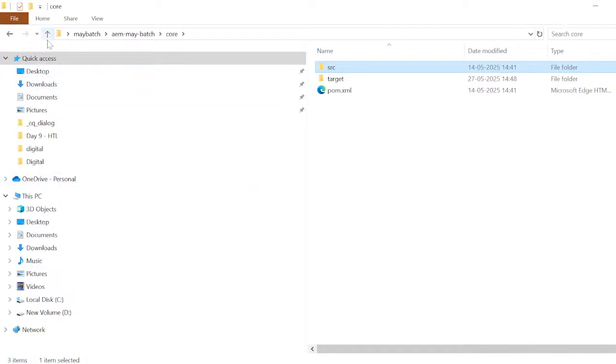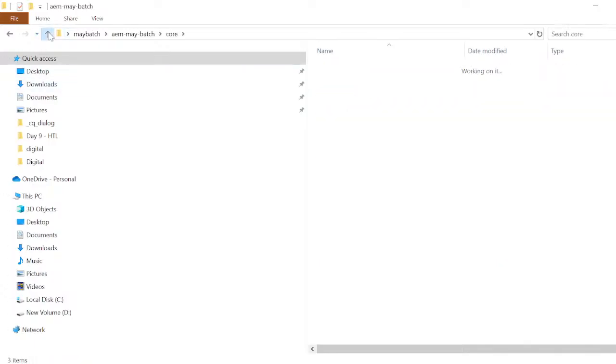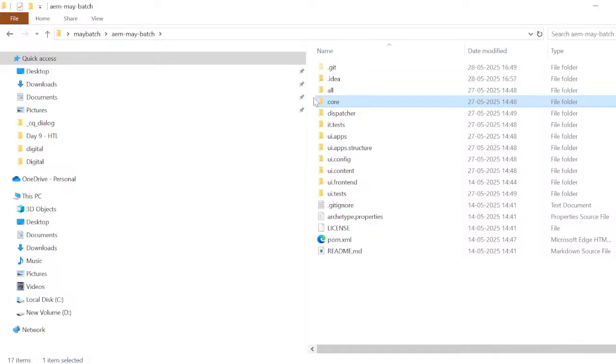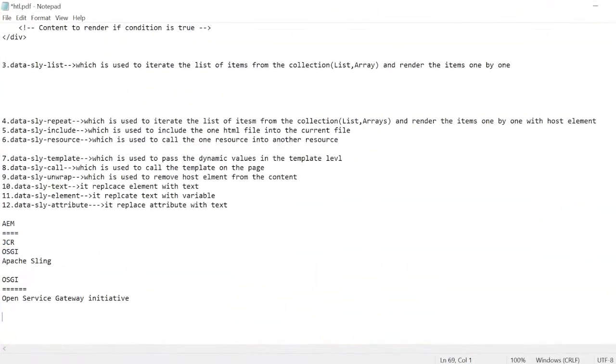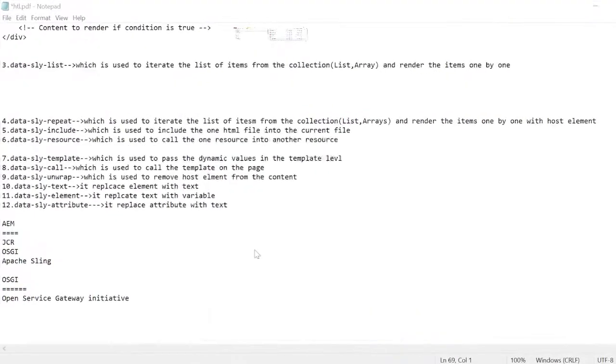For example, if you changed backend files, you can deploy specific folders, specific modules. If you made changes only on the UI apps, you can deploy just that to the server. So that is the advantage with OSGi: any project can be divided into multiple modules, and those modules can be deployed to the server. That is one advantage. Let's try to understand a few other points based on this.